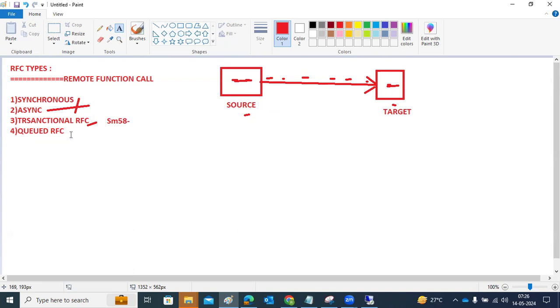Sometimes data will be split into multiple chunks. Suppose there is a huge amount of data, say 3 GB. They split it into 1 GB, 1 GB, 1 GB and transfer it. But which order do they have to follow, right? The first GB, second GB, third GB. Like that, they have split it. Then the data should be transferred to the target system sequence-wise, order-wise, right?